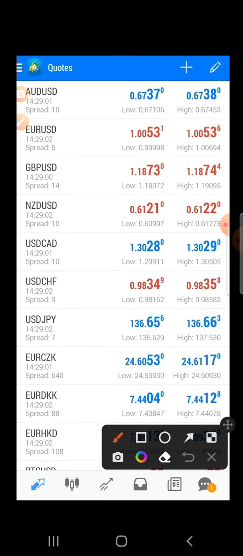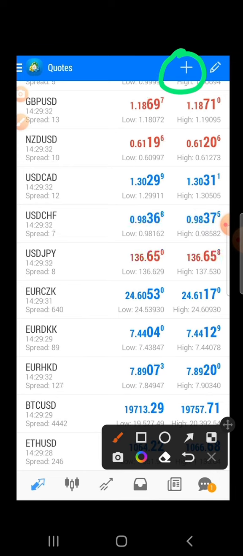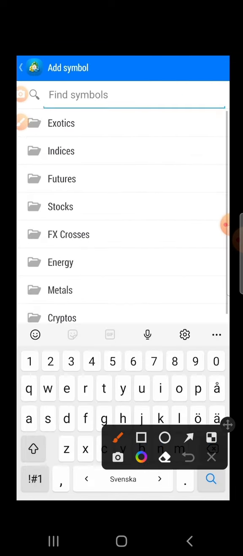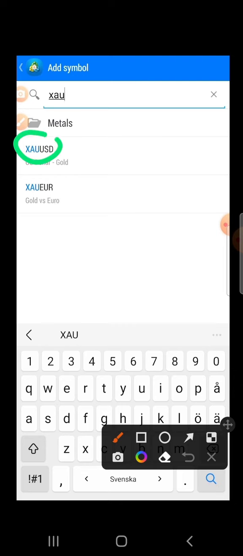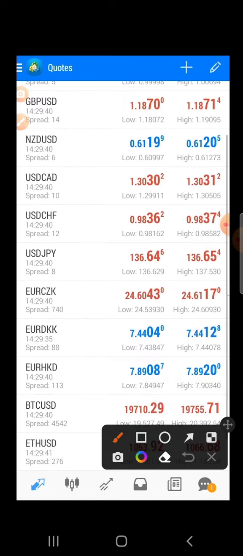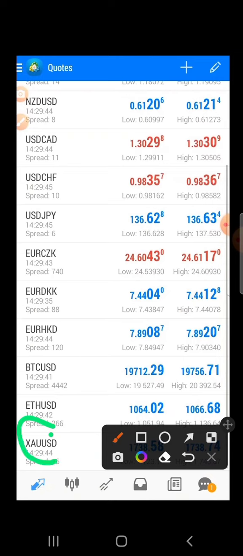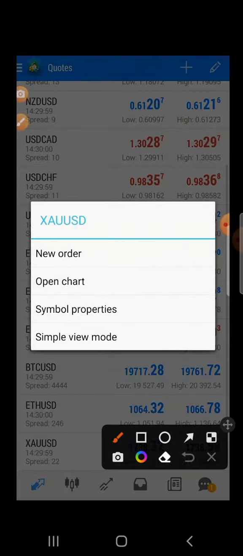Let's do it again with another ticker. We press the plus button and we want to trade gold. Gold ticker is XAU versus US dollar. We press it. It appears on the quotes list at the bottom. We press the trading pair that we want to trade and we press new order. That will bring us to the order page.